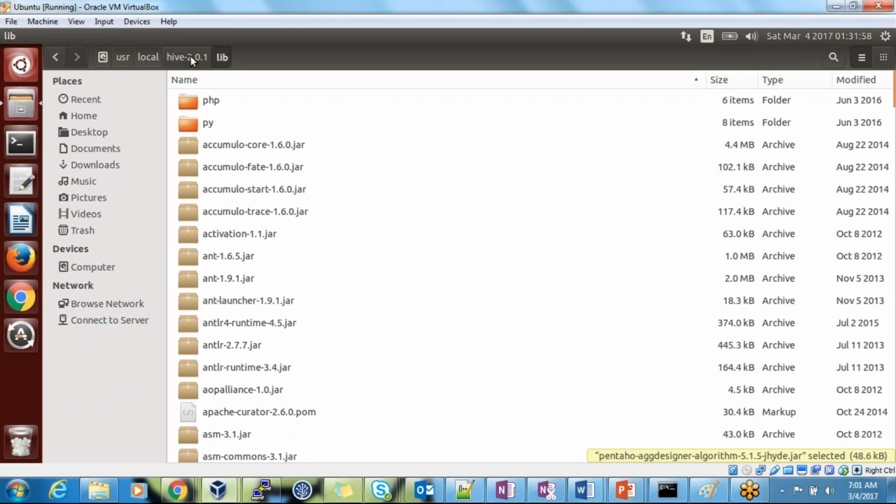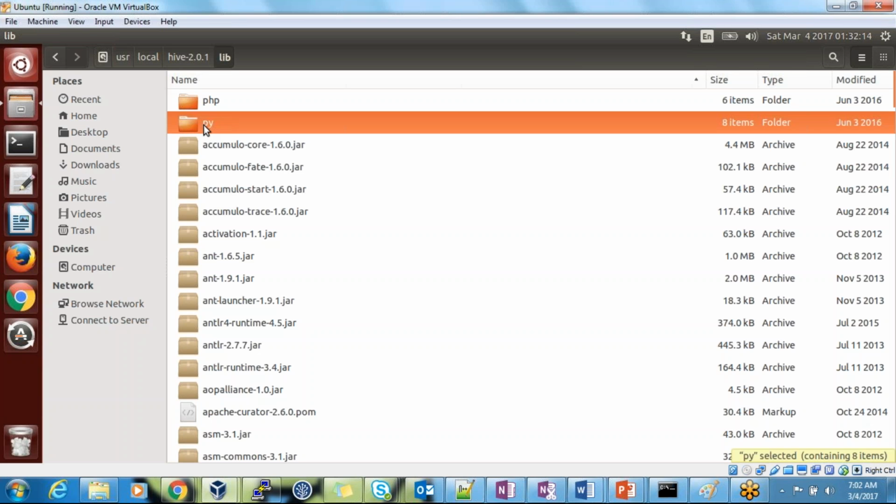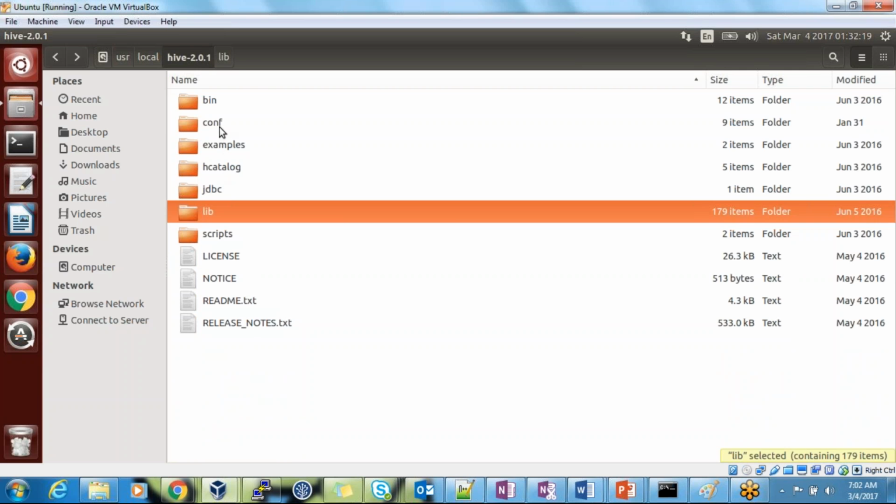Okay, so let's go back and see the configurations. Another thing is that you can write your Hive queries, or you can access your Hive through Java as well and Python as well. That's why you're able to see here Python py. Okay, let's go to the configurations.